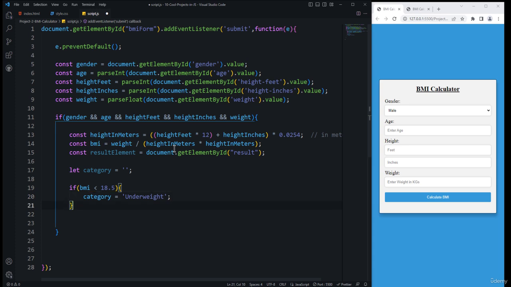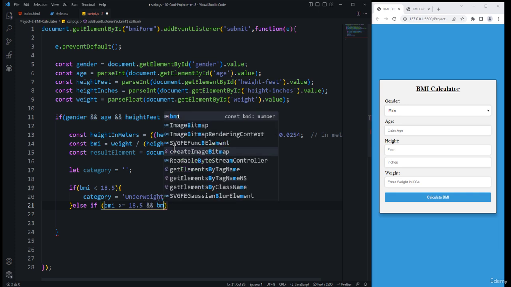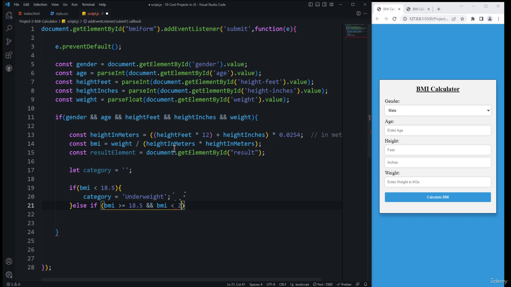If it is not, then we are going to perform an else if condition, and we want to check whether the BMI value is greater than or equal to 18.5. If that is the case, and also, using the AND operator, if BMI is smaller than 24.9, then we want to update the value of the category variable to normal weight, and here we also need to provide the underweight.